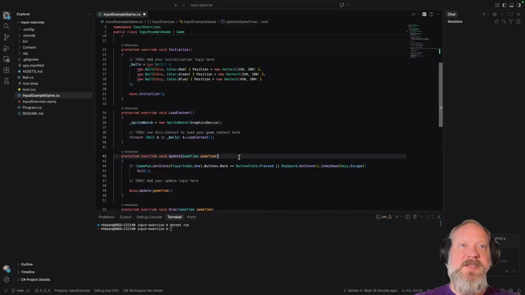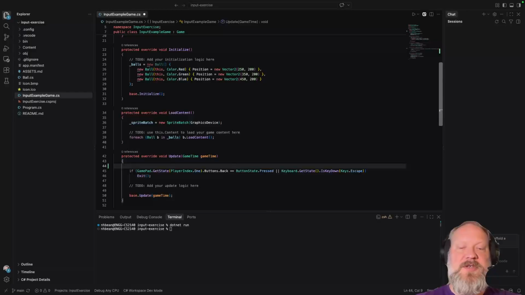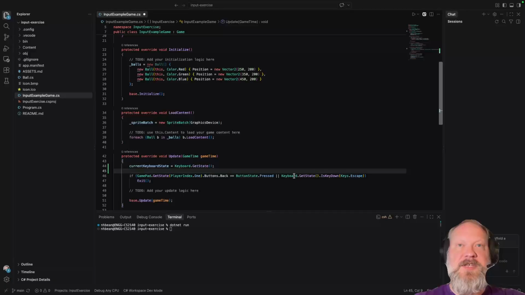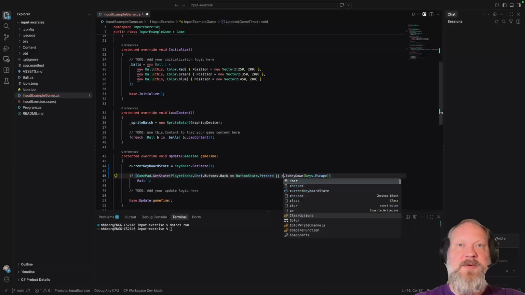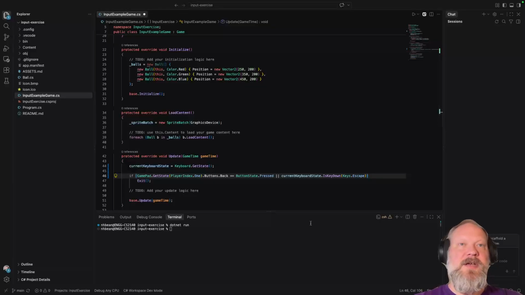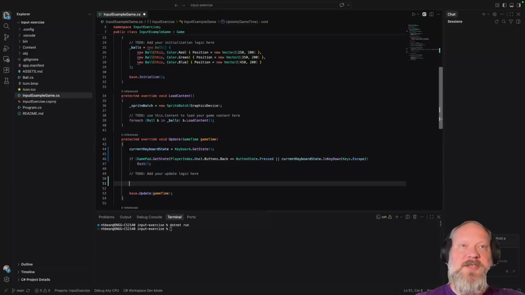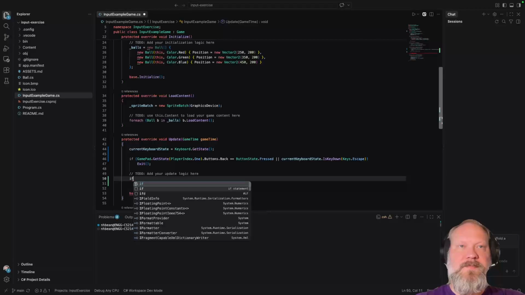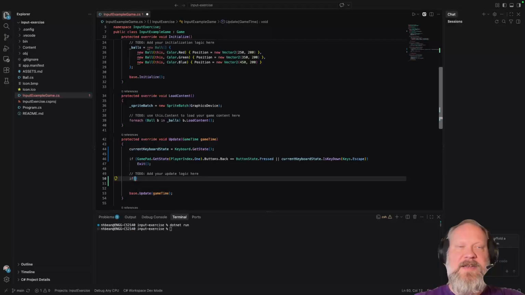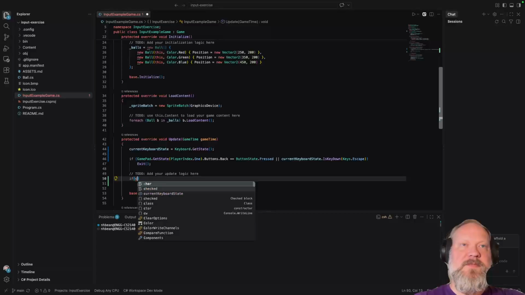Now, rather than grabbing that state every time we want to check input, it makes a lot more sense to cache that. So we're going to say this current keyboard state equals Keyboard.GetState, and we're only going to call this once at the start of each update loop. Then we can replace this Keyboard.GetState with that current keyboard state, and we can also do our own input processing with other inputs. So we're going to start by adding movement controls to the first ball with that keyboard state.